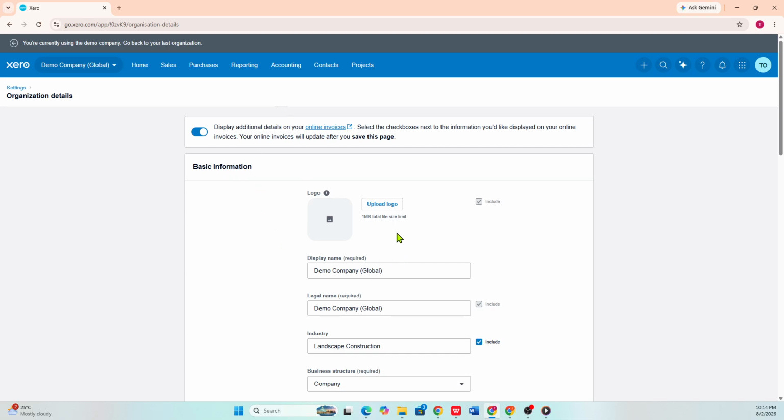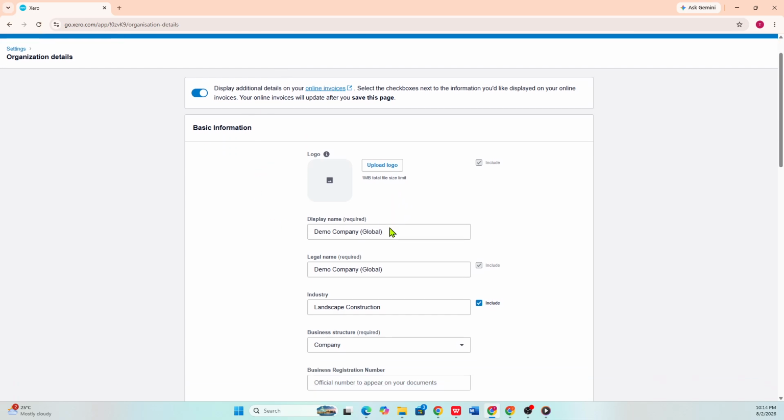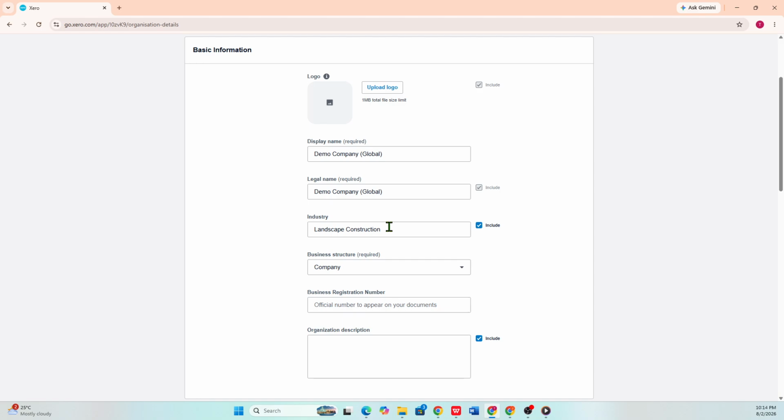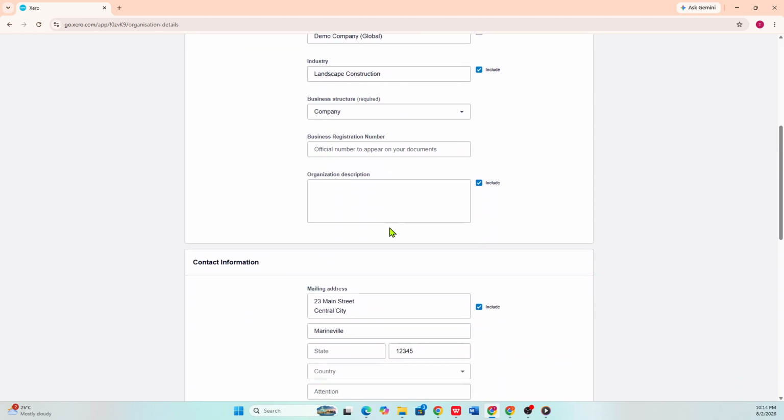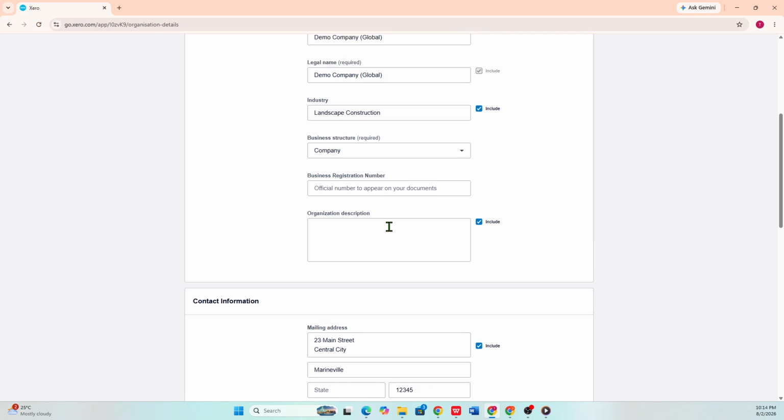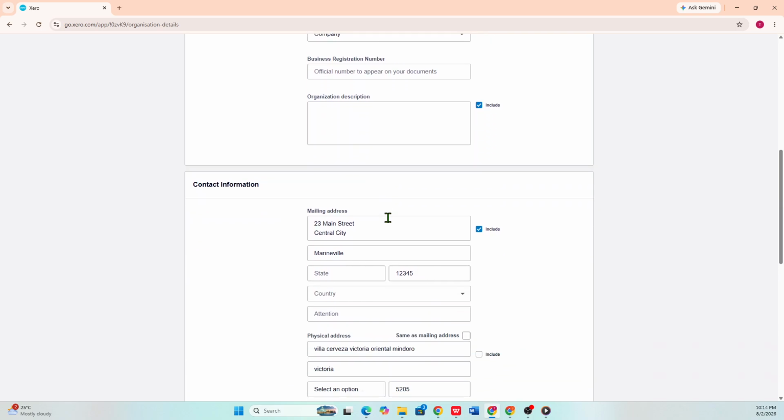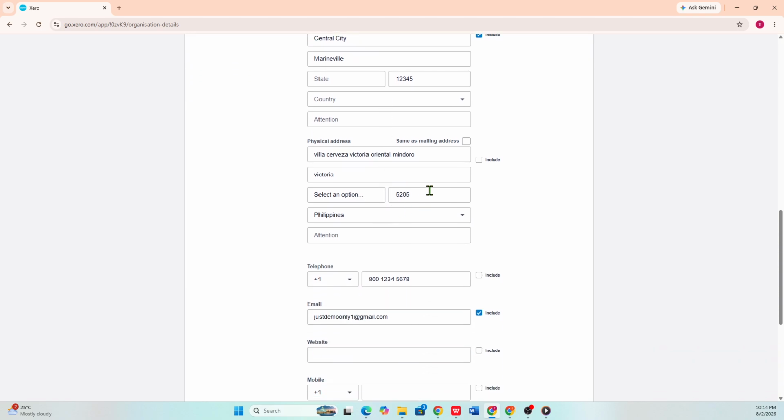As soon as you enable it, you'll notice that several checkboxes become available. These checkboxes let you choose which company details you want to include on your online invoices. Take a moment to review the available options. Select the checkboxes for the details you want to display on your invoices.